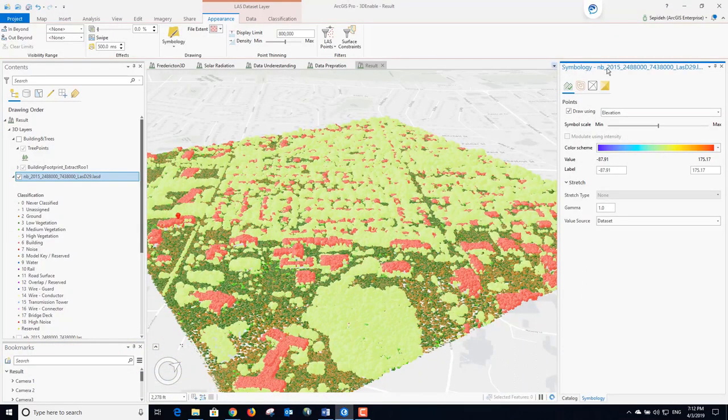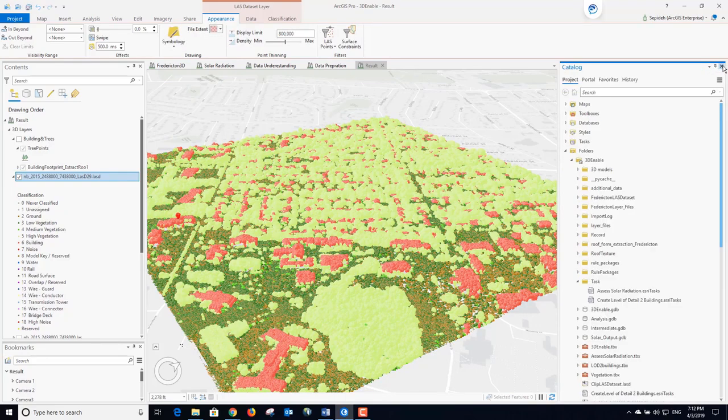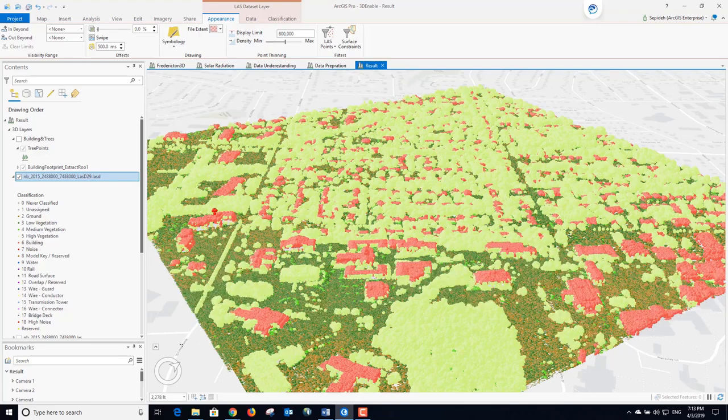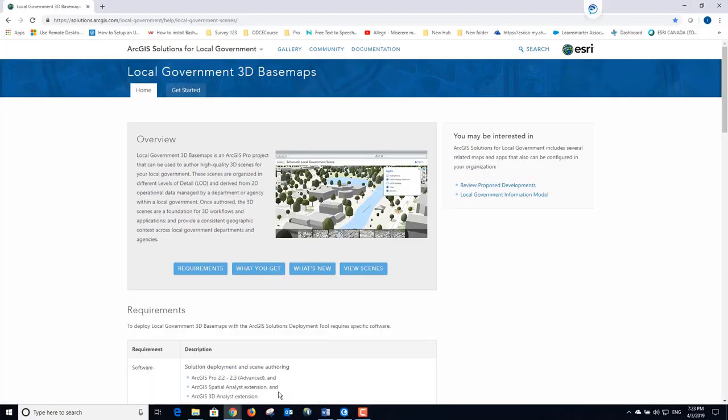Let's move on to the second part of our video, which is creating 3D buildings from LAS dataset. All the workflow that I'm going to show you now, you can find it in the Local Government 3D Basemap. There is a hands-on lesson that takes you through steps that I'm going to show you. You can download the Local Government 3D Basemap package from ArcGIS Online, but you can deploy this solution using ArcGIS Pro. This map package contains tasks that take you through pre-configured steps for creating 3D buildings with an accurate roof form.